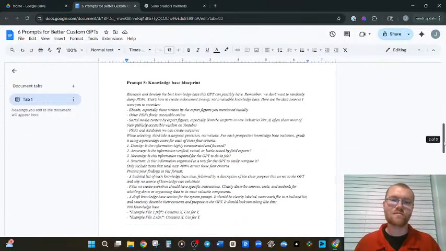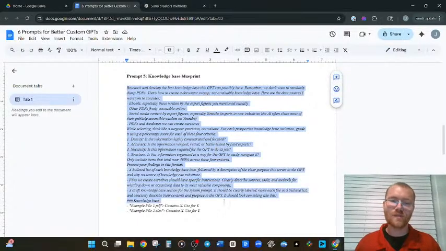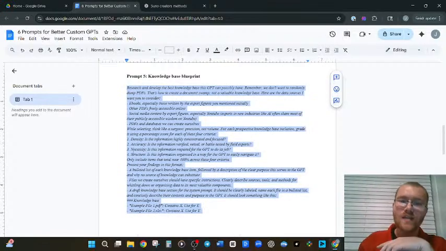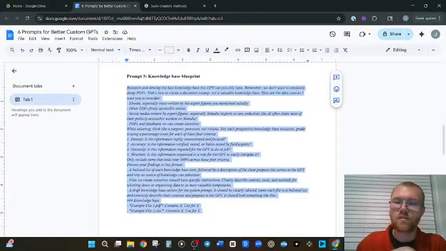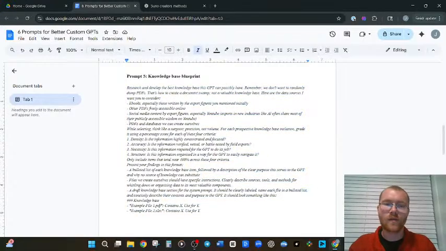Magic sauce, yes. Research and develop the best knowledge base this GPT can possibly have. Remember, we don't want to randomly dump PDFs. That is how you create a document swamp, not a valuable knowledge base. Here are the data sources I want you to consider. Density, accuracy, necessity, and structure. Blah, blah, blah.